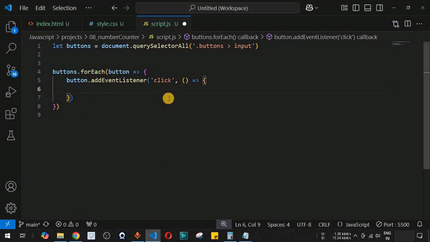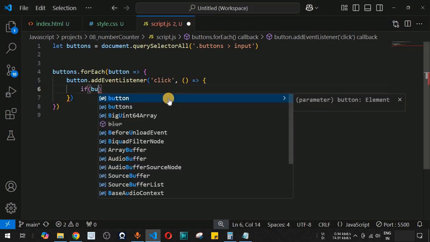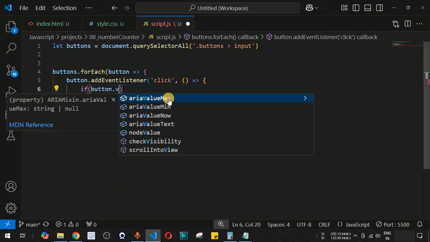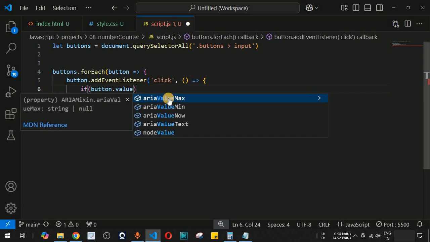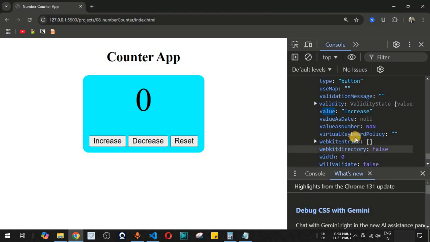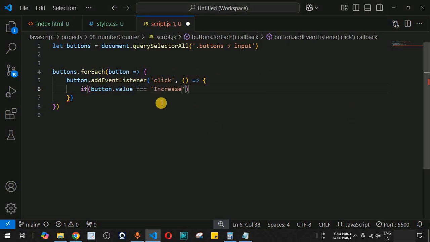So guys, over here we need to provide the if condition followed by the button dot value in this case. So we need to get the value of the button, and then we need to check whether it is equal to this particular string, that is increase. So let me just copy this and paste this over here.